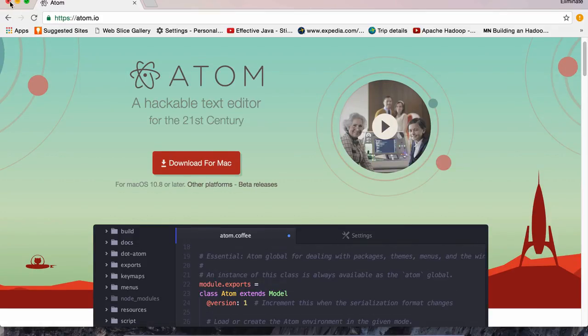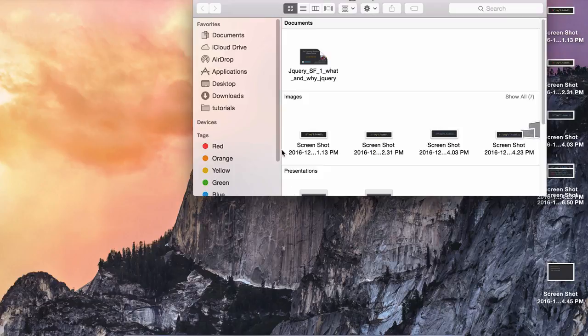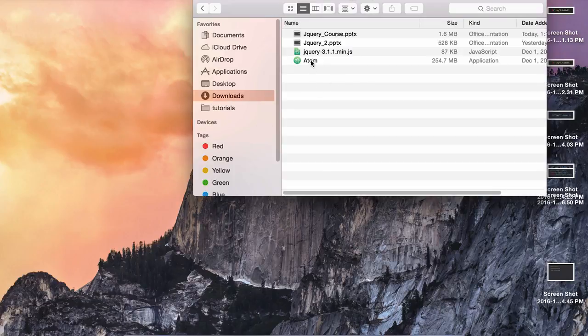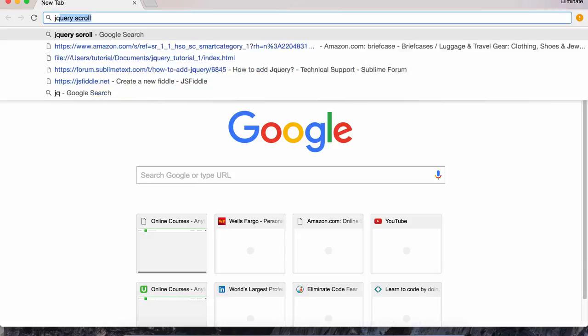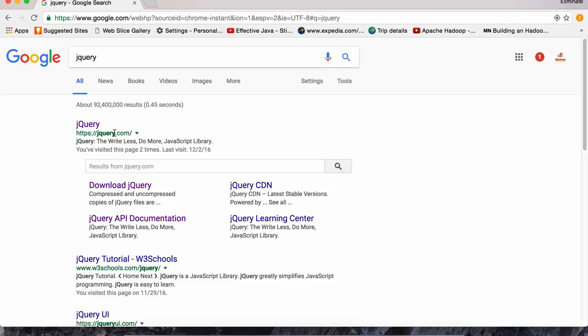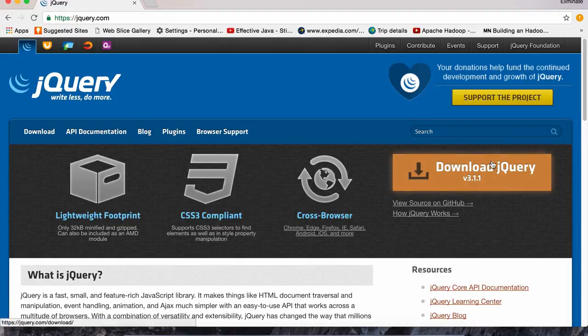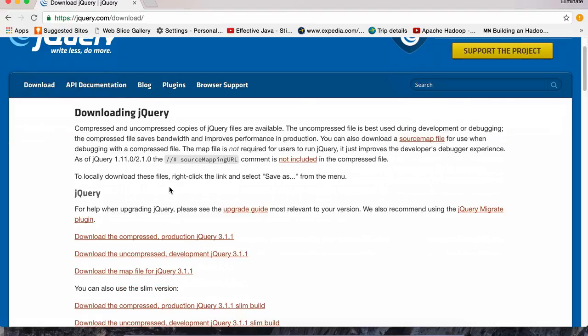So I've already downloaded it here in my downloads folder. So let's go to downloads, and this is the guy. And let's just go to jQuery, type in jQuery here, and go to their website, and you can just click on the download jQuery button. And here we have a few options.